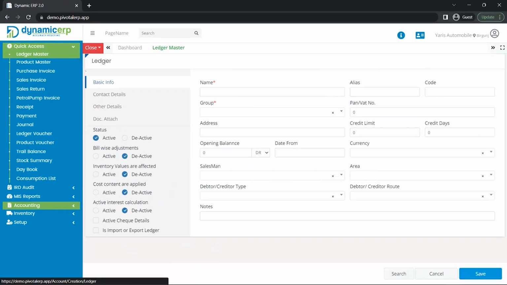Click on ledger creation and on the right-hand side, we can see a tab has opened. This particular page is for basic information. You can easily create a ledger account using only this page. However, in this video, we will be exploring the other sections of ledger creation.